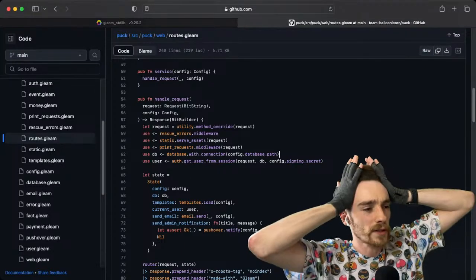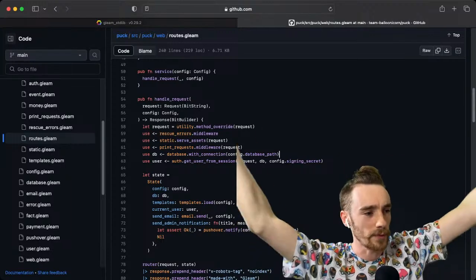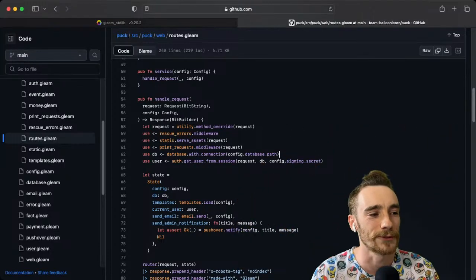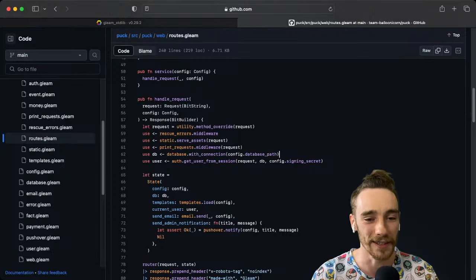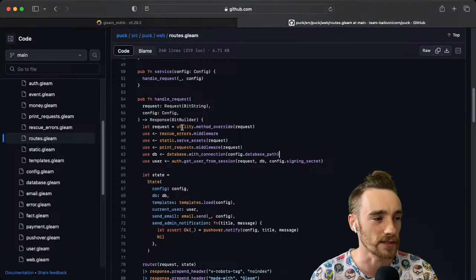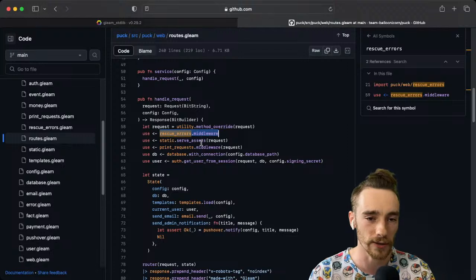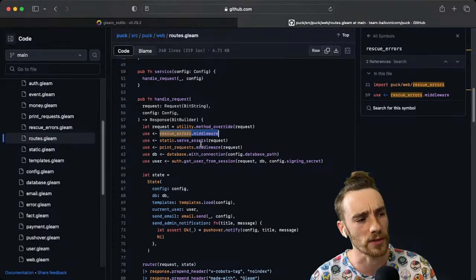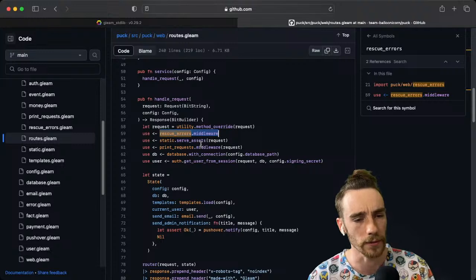Yeah, I was sort of hoping that as I was doing this, things would just pop up and be like, this should go in a framework, but it's not super obvious what that should be like. I think anytime I just have something like utility, rescue errors, I'll just put those in the framework. And then maybe I'll make a pull request to Gleam HTTP to pull them out.